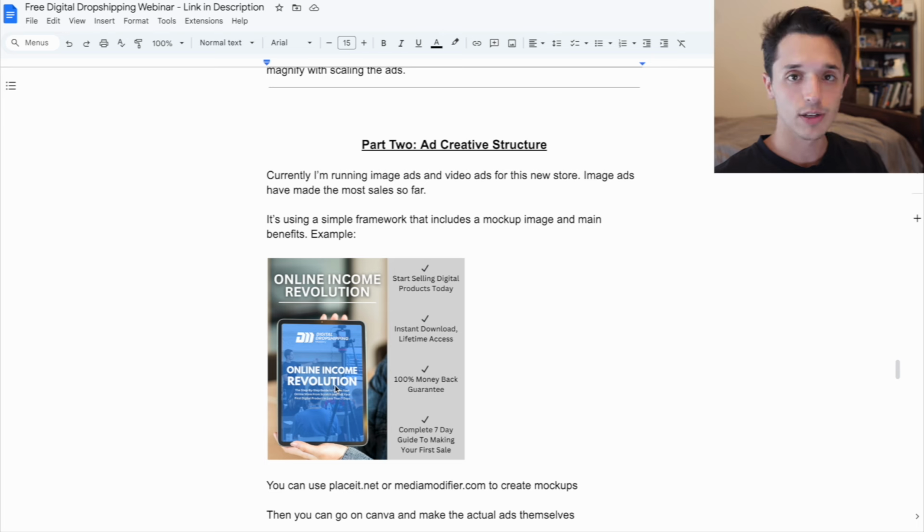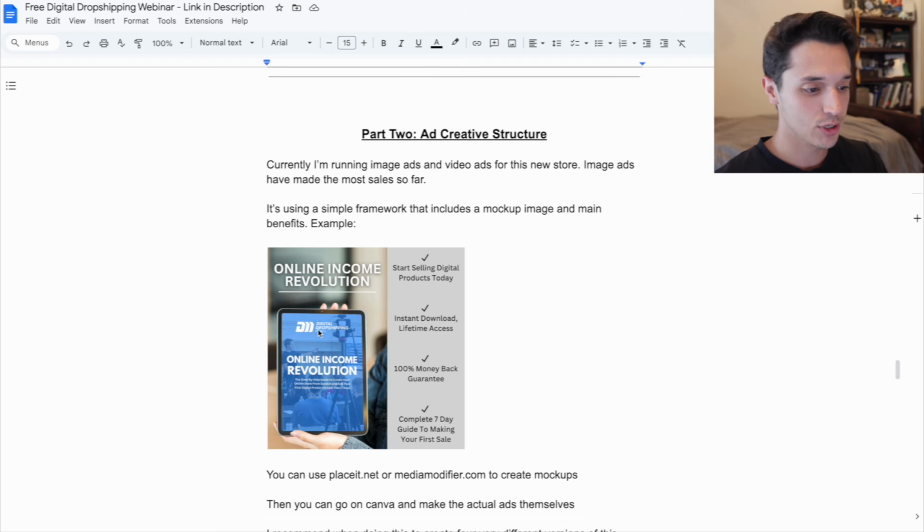And what I've seen work the best for my new case study store, which is not this product, it's something completely different, but it's a digital product, is using a mockup on this side, similar to this. I use the product name up here as a title, and then I focus on the main benefits. And my objective with this image ad was to, one, keep things simple because simple scales, fancy fails.